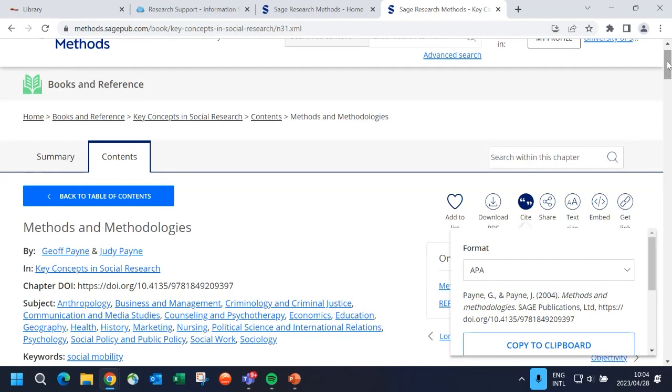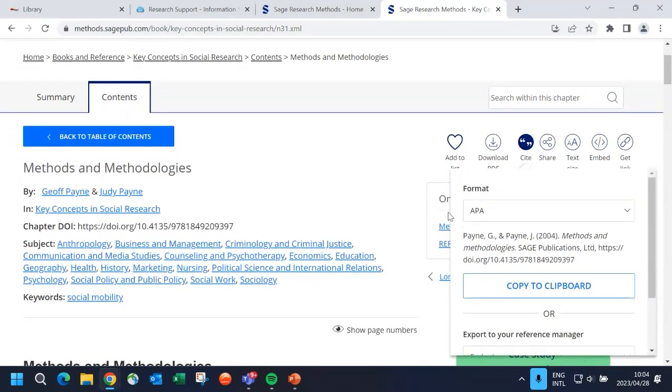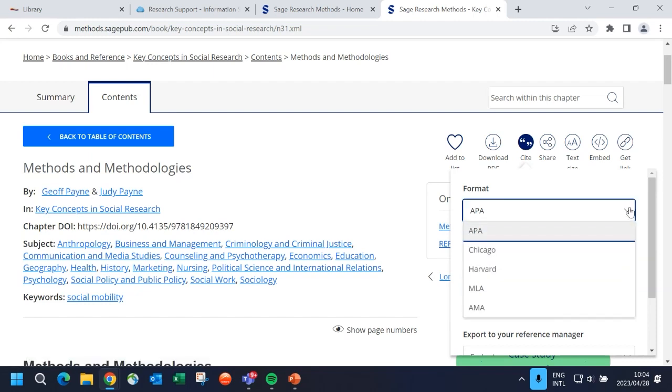If I want to click on cite, it will ask you, are you using this kind of citation? Because this is their default. That is the Sage Research Methods default, APA, which is used mainly by the social sciences, like your psychology people. If you don't use this kind of citation, you can change it from here. It will give you another option.